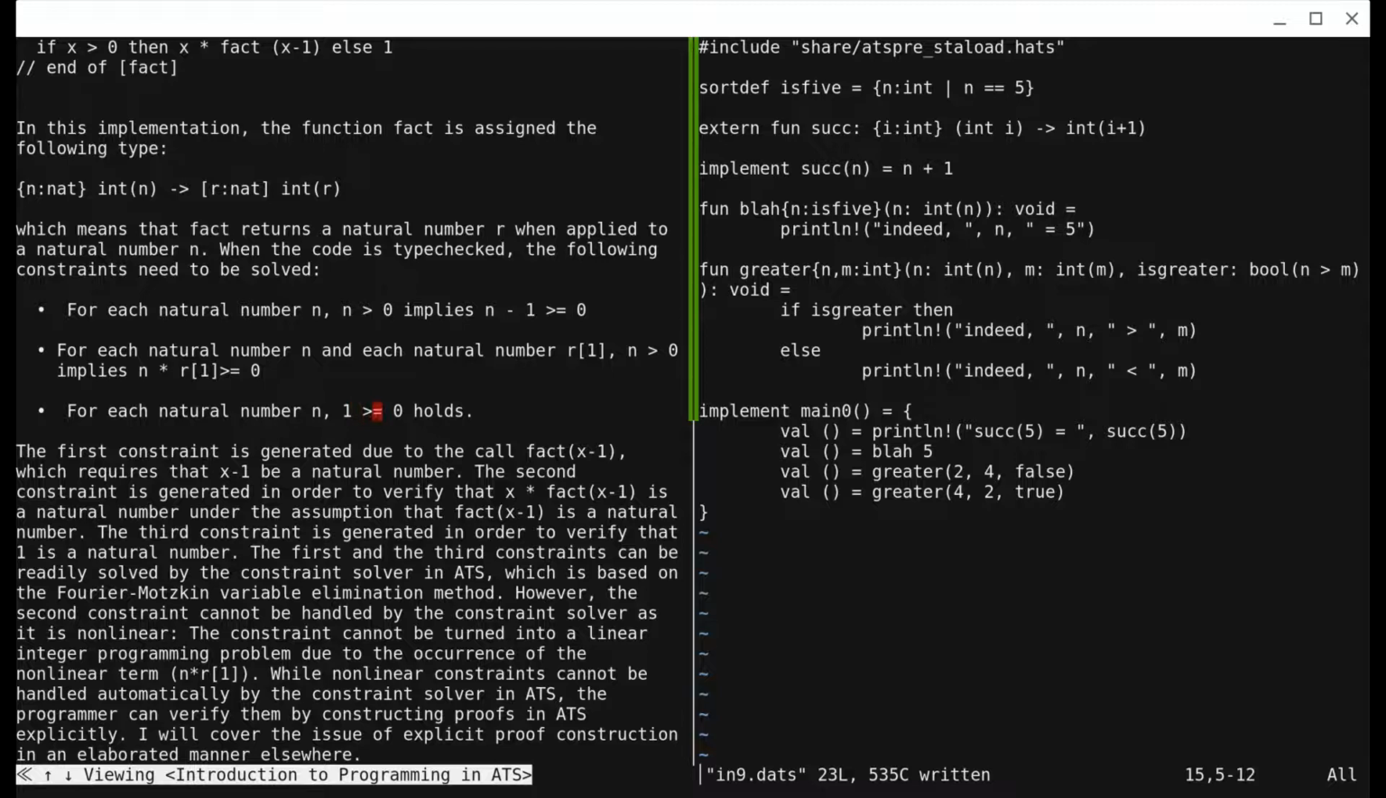So yeah, then it applies it. It actually has to be greater than or equal to 0. But for each natural number n, 1 is greater than 0 holds. I didn't follow. I guess that's some implication derived from the second one that I didn't follow.